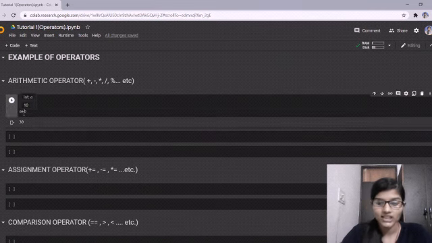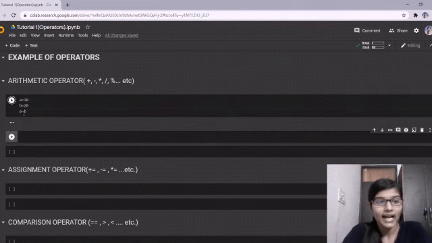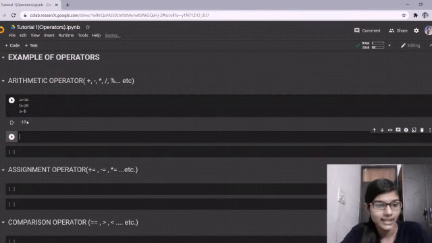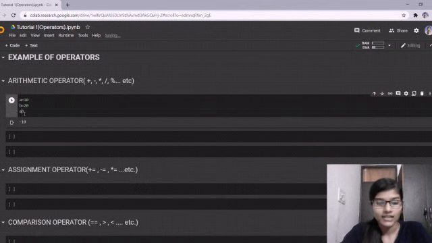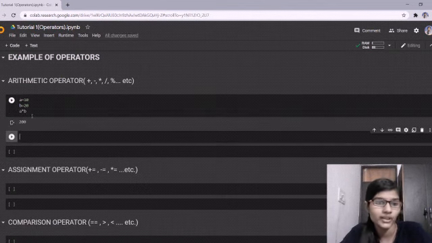Now you can change the sign too. Let me convert it to minus. Then a minus b is equal to minus 10, because b is greater than a, so the minus sign is there. After that, let's multiply 10 into 20, so it is 200, and following this you can apply all the operations we have in the arithmetic operators.